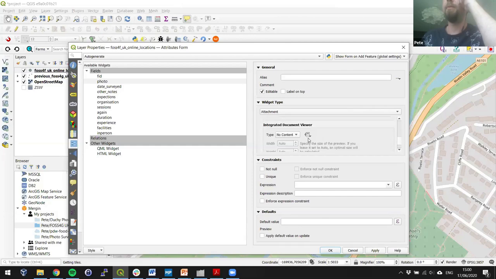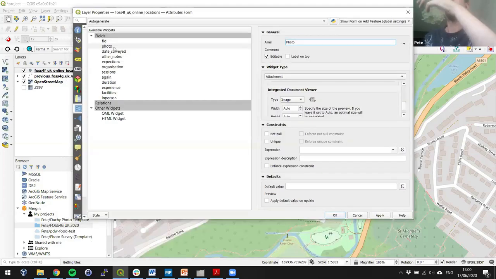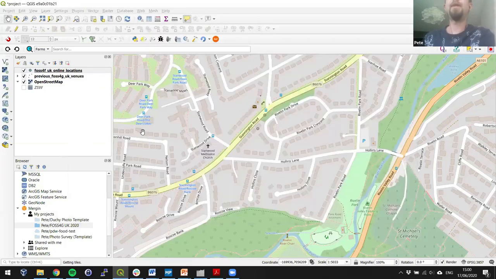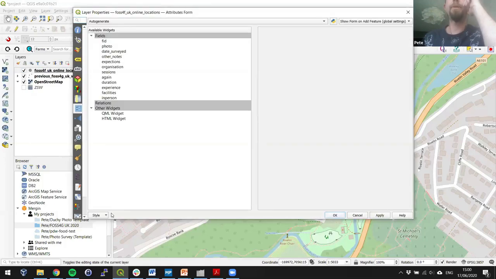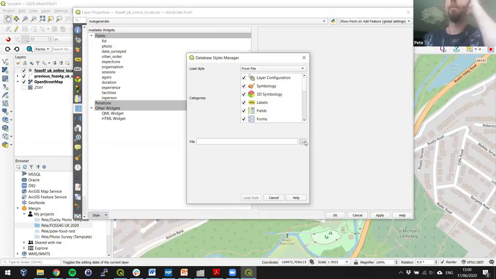So there's an internal document viewer as well. We can specify it and display that image nicely when we ID that. And we can also alias things, photo. So I could go through and change all of those settings. They're nice different types of widget, more appropriate for the type of data. As that takes a bit of time, I'm going to just load that from a style file, which I have already prepared. There we go.